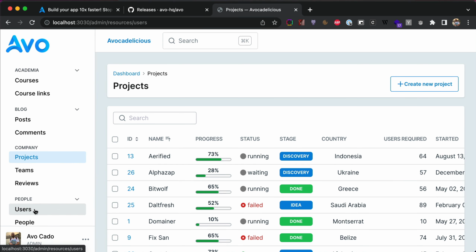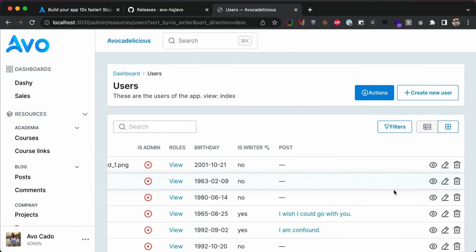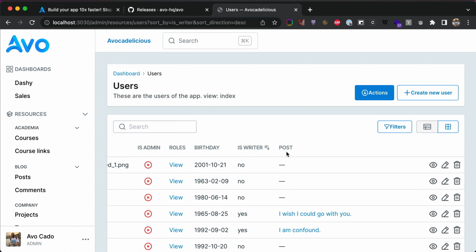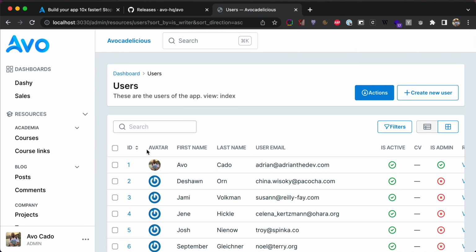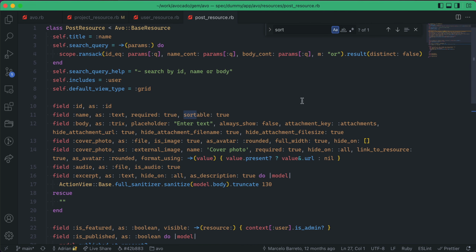So I'll go to the users, and isWriter is now sorted, and now you can see it's after the ID. Okay, if I do it again, it's reversed. So basically we can do whatever you want. You can take the number of posts, the post count, and order by that, or whatever makes sense to you. But this is a very easy way to add sortable to computed fields, or even belongs to fields.